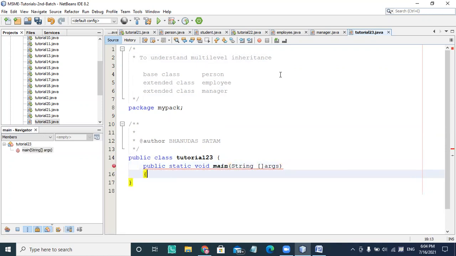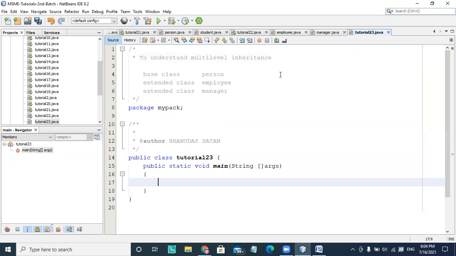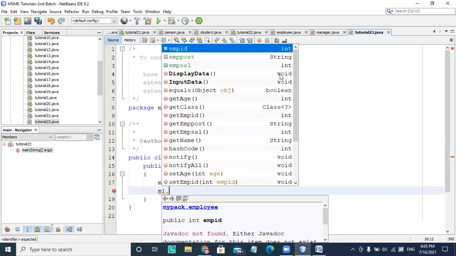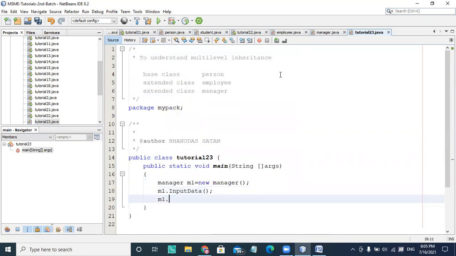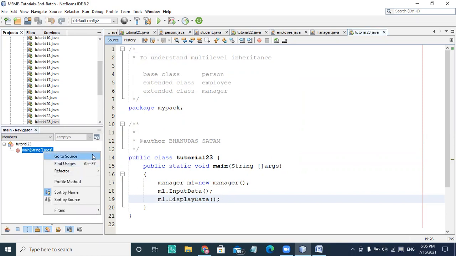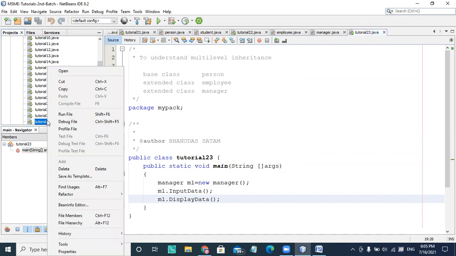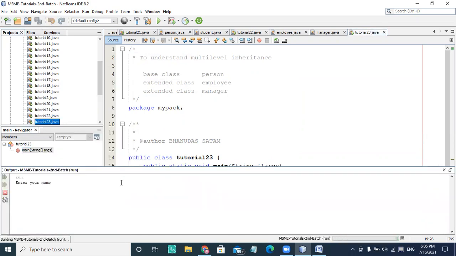So if you see the object of manager, I'm going to call the respective methods. I'm choosing input data and I'm choosing display. I just want to show only a single part because the rest of the things come automatically from here. So if you run this program, you are actually getting the topmost person class input here.